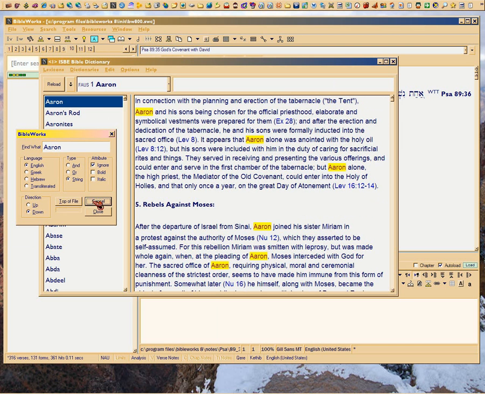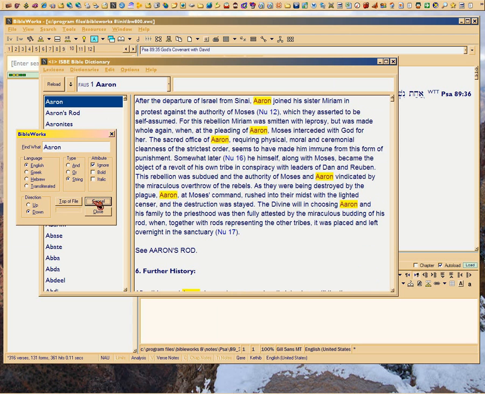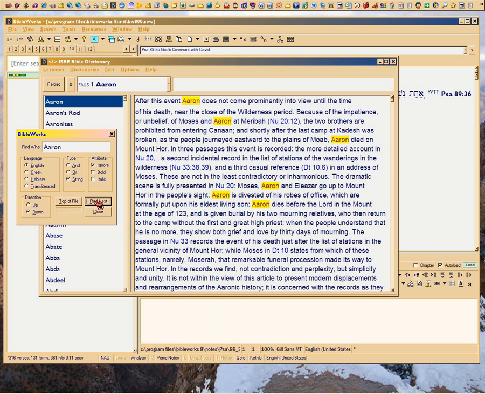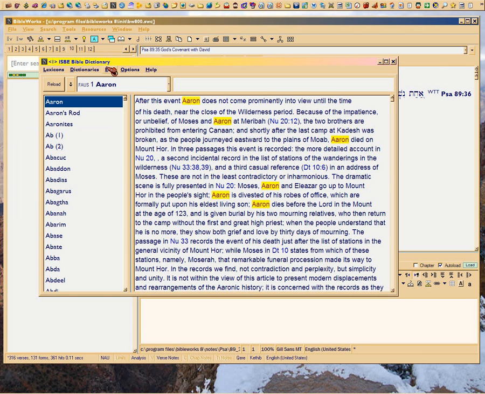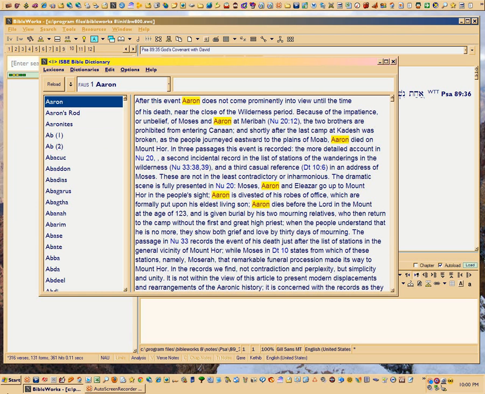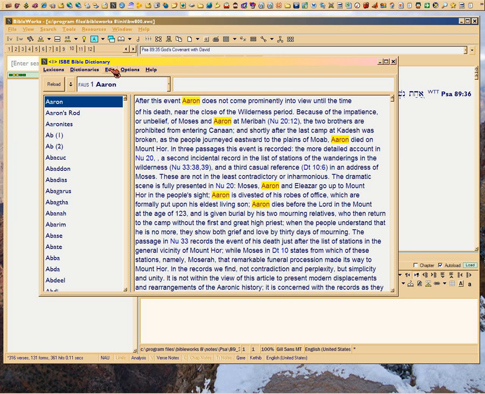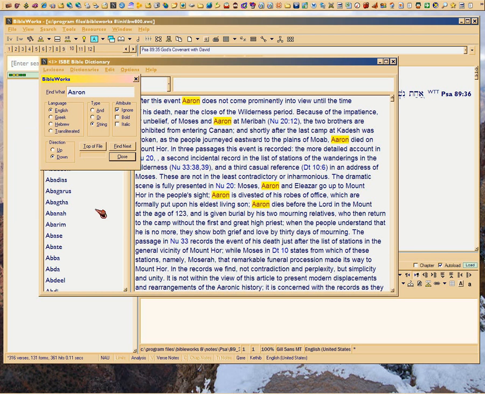I use this function a lot, because I'll say something and I remember seeing it in ISBE or some other BibleWorks dictionary or lexicon, but I can't remember which one. So this search function is really very helpful. Okay, so that's edit, search. That's how you get it. And then you just close.